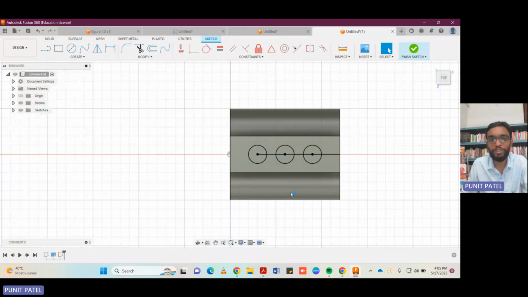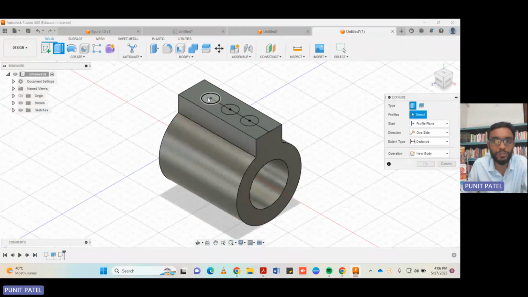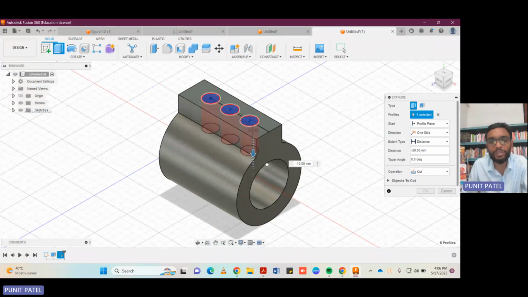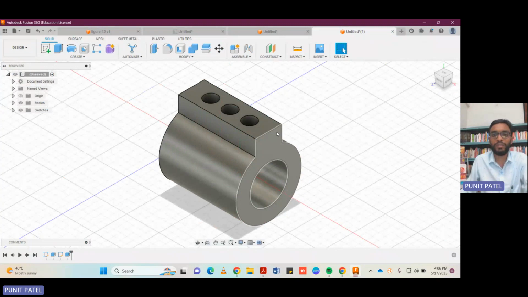Then finish the sketch. When you finish the sketch, your sketch will be converted into the three dimension. Go to the extrude, select first, second. Here you have to select the hole, and it's an extrude cut, so go into the negative direction and press OK. So you have the first component, the right hand side component, which we have discussed.